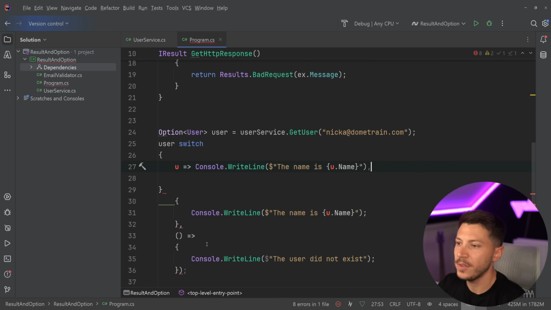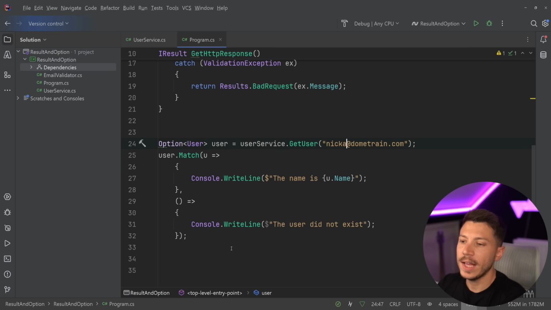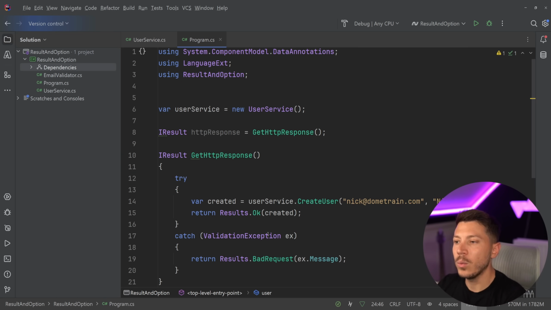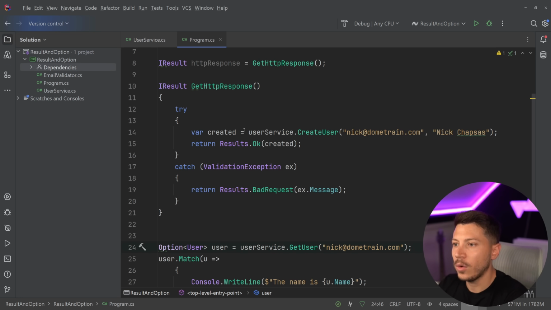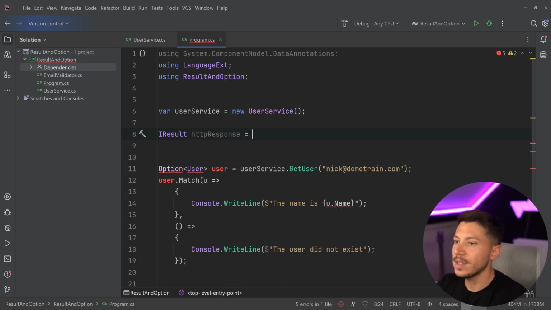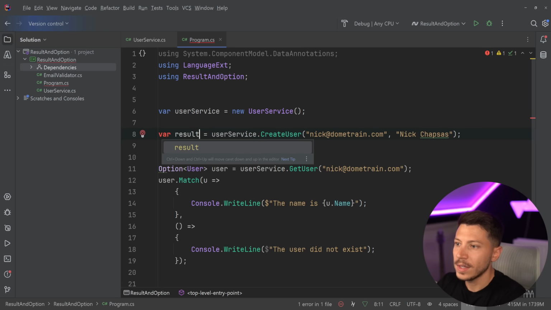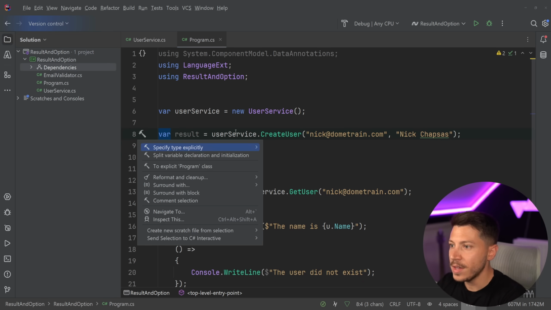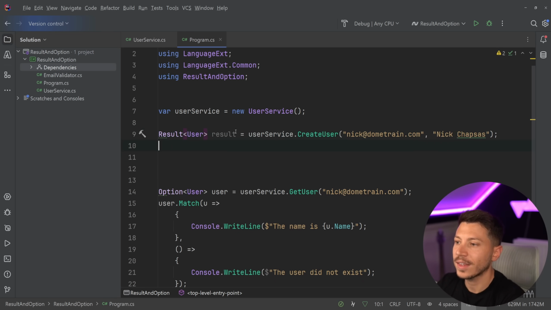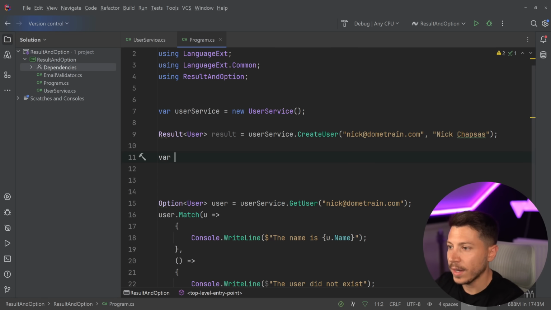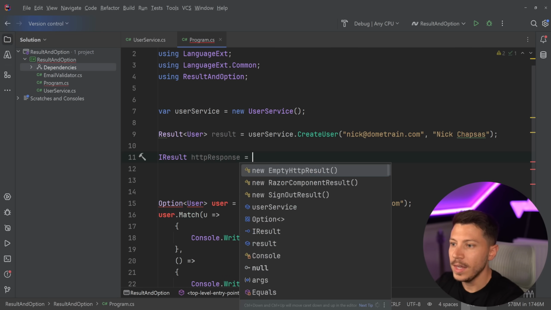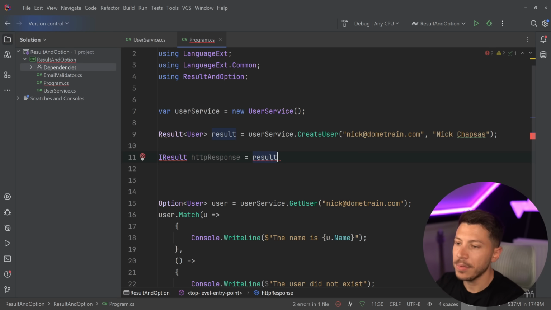If I just revert to the previous state with the match, then I'd be able to show you what's now happening with this approach. So now we no longer have all that going on. If I want to get an IResult, I don't need a method to begin with. I can simply say userService.CreateUser, and actually I'm going to turn this into just the result. And remember, this type explicitly is Result of type User, and that can only be success or failure. So I can say IResult of HttpResponse equals result.Match. Same thing. I can also map, but I'm going to use match here.